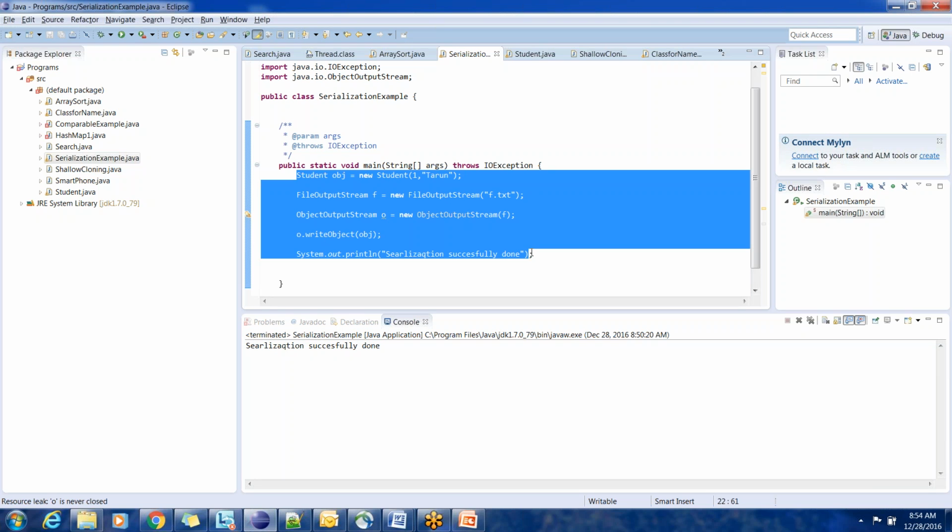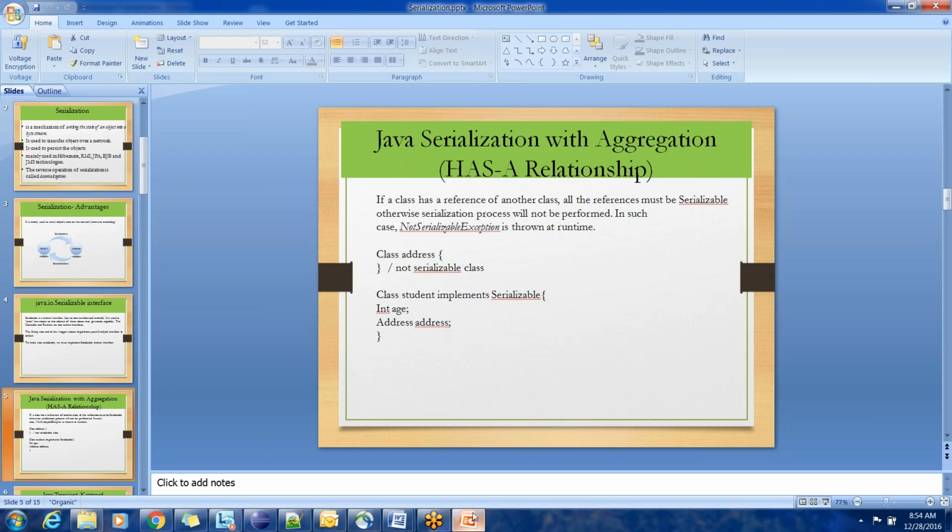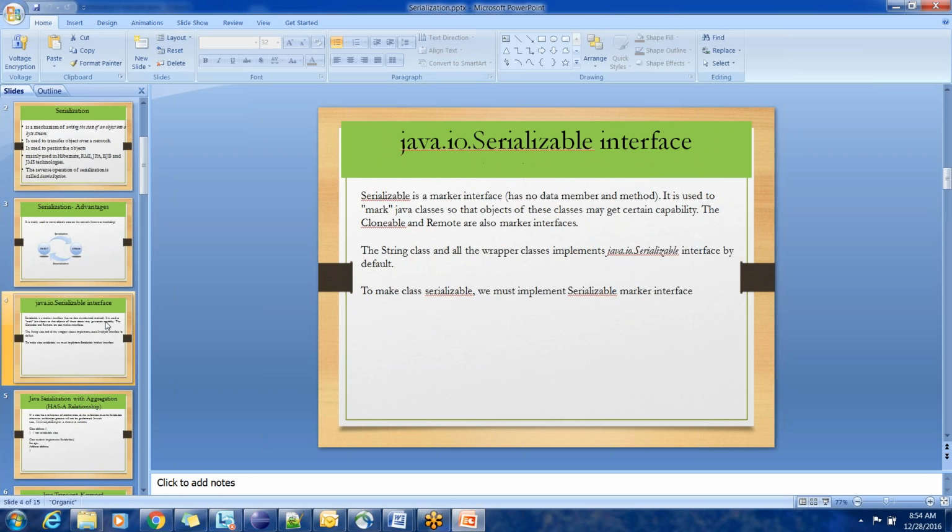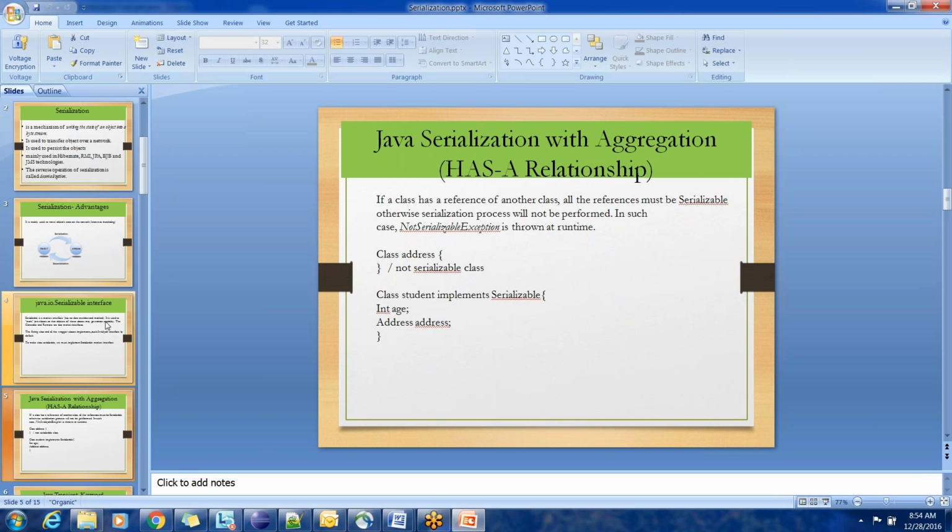Okay, and there is another interview question which is asked on this. If I have the inheritance concept, if I have a class A and I don't make that class serializable, let me go to the PPT which will help you to understand. If a class has a relation, so let's suppose I have a has-a relation, meaning aggregation.